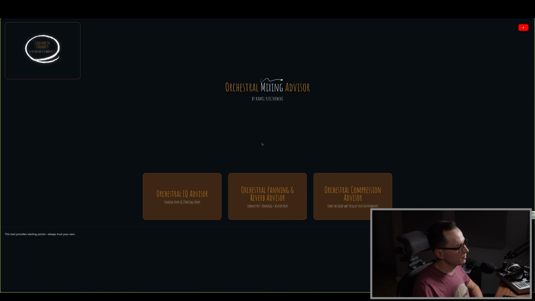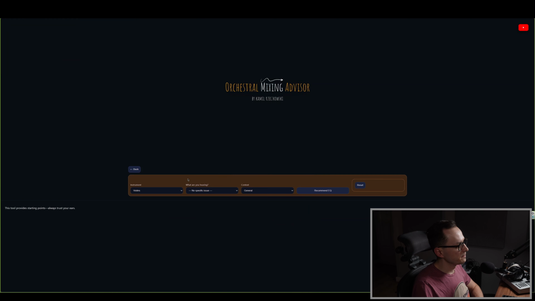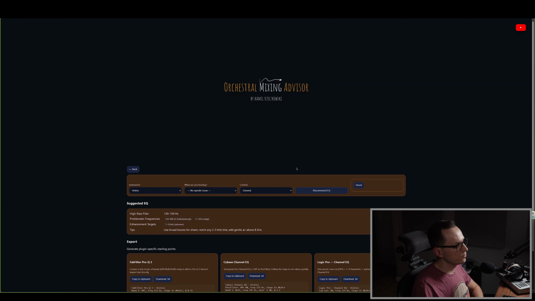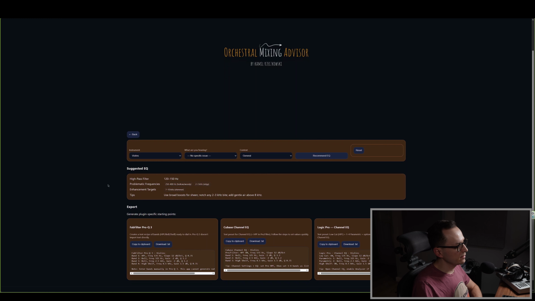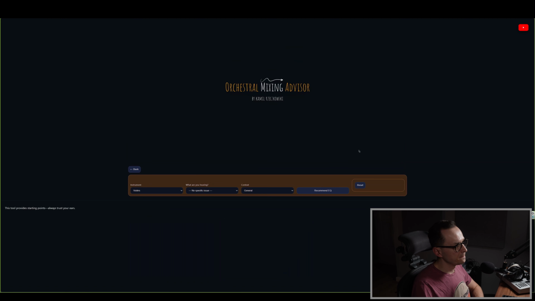So let's start with the Orchestral EQ Advisor quickly. The layout is the same as for the previous version, so you can choose the instrument, what you are hearing, and the overall context. Click Recommend EQ, and after that you can see the suggested EQ settings and export settings either for the stock EQ plugins and also for FabFilter. The one additional thing which was added is this reset button, so if you want to start from the beginning with a new instrument, you can simply click here and the layout will come back to the default view.